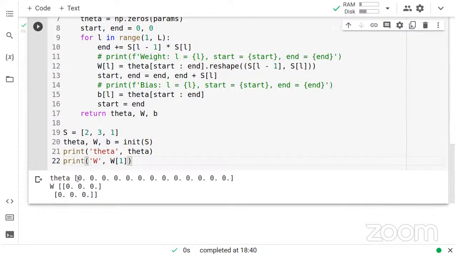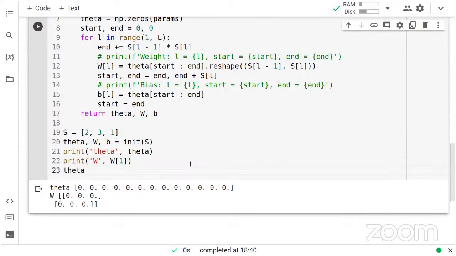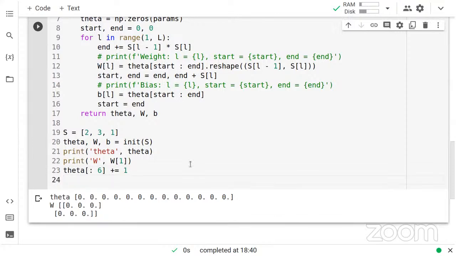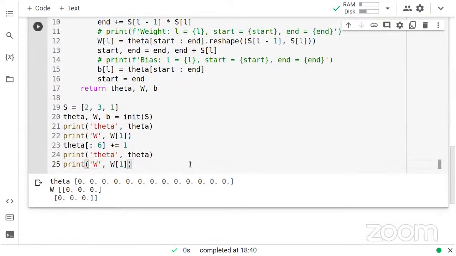What is there on the first line is the entire parameter vector. These 6 values have correspondence with this weight matrix. So what I'm going to do is disturb this theta. The first 6 parameters of theta, I'm going to increase all of them by 1, and now I'm going to print both theta and W again.